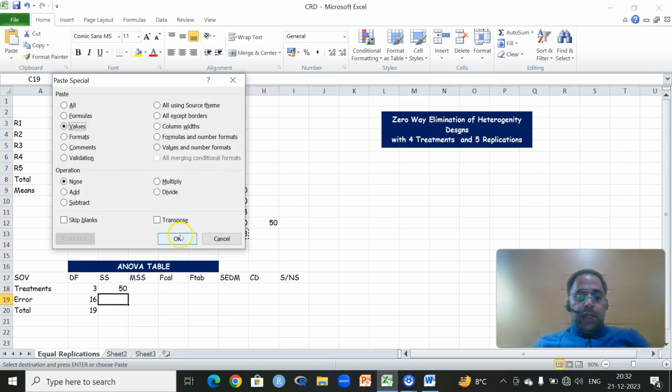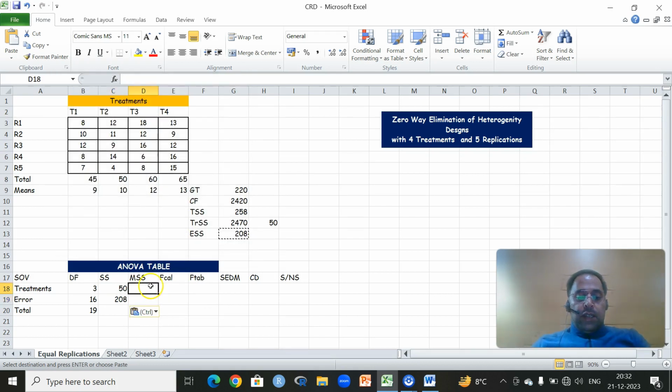Again the same spatial option. Then we have to get, since these are the variations, when we divide these variations or these sums of squares by their respective degrees of freedom, then it becomes variance. In order to get the mean square due to treatment, we will simply divide this sum of squares by its respective degrees of freedom.